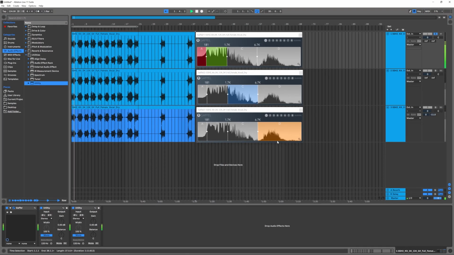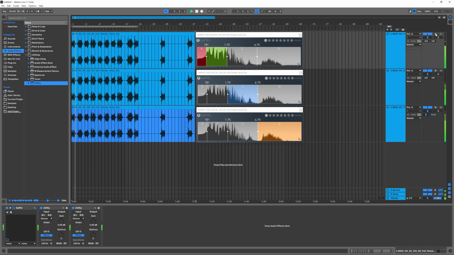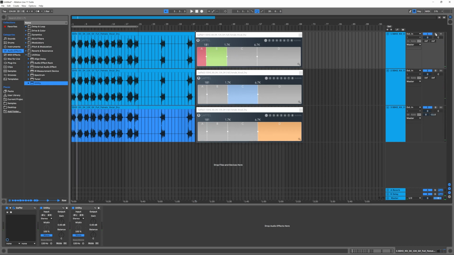Now when I play all three together, we can hear that each one of those effects is just being applied to those different frequency ranges.